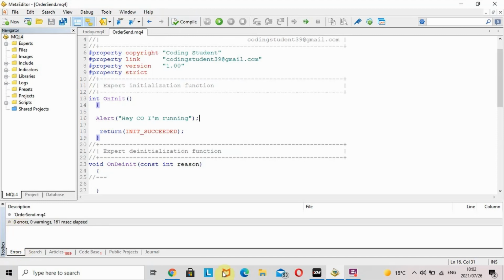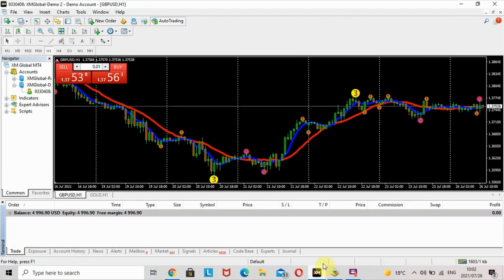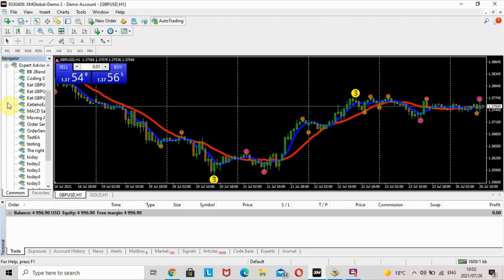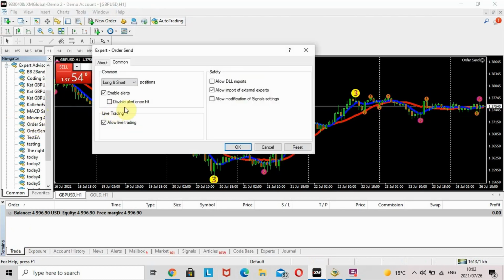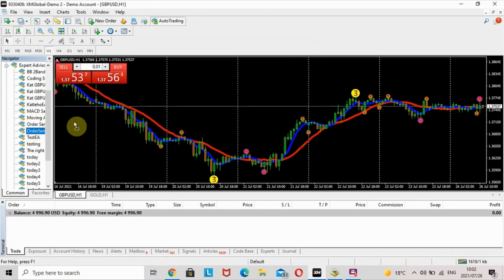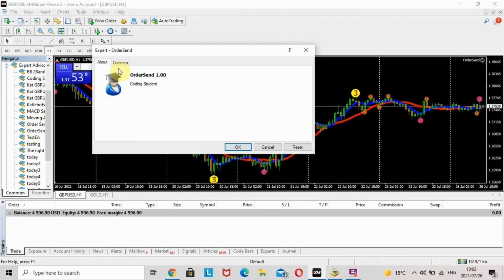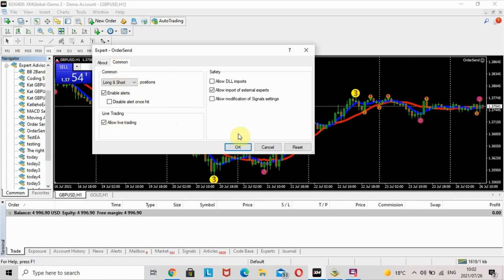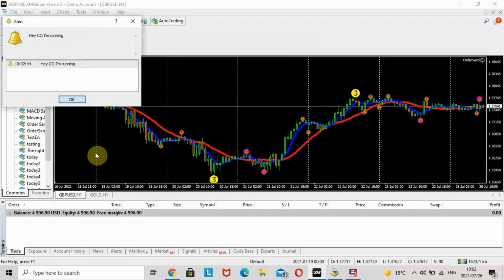See, there are zero errors. And then go back to the MT4, go to Expert Advisors, find the OrderSend, and then drag it there. Go to Common, allow live trading, and then press OK. You see, hey Coding Student, I'm running, so it's working.